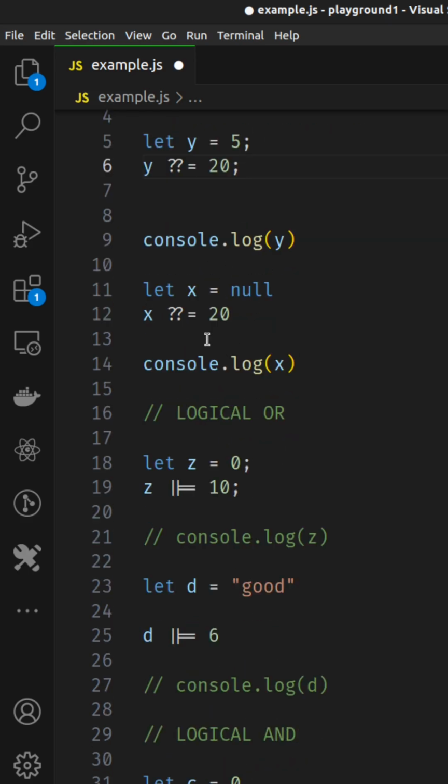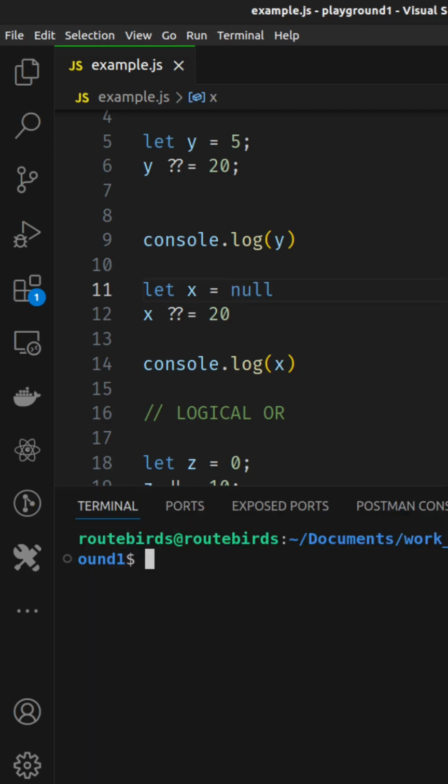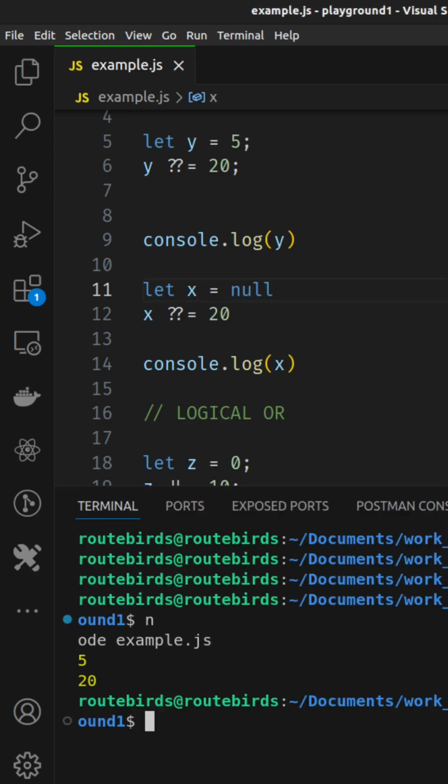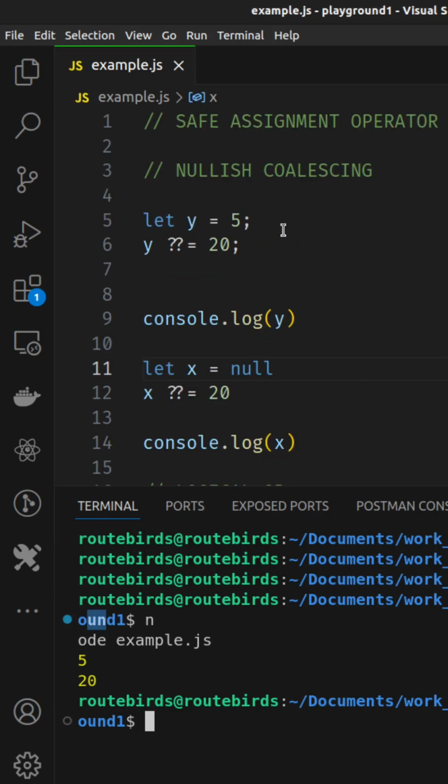And for this, where we have a variable x and we have null, we are going to get 20 because the left hand side is actually null. So let me save this and run this code so that you can see this clearly. So we see that we have 5 and 20 as I said before.